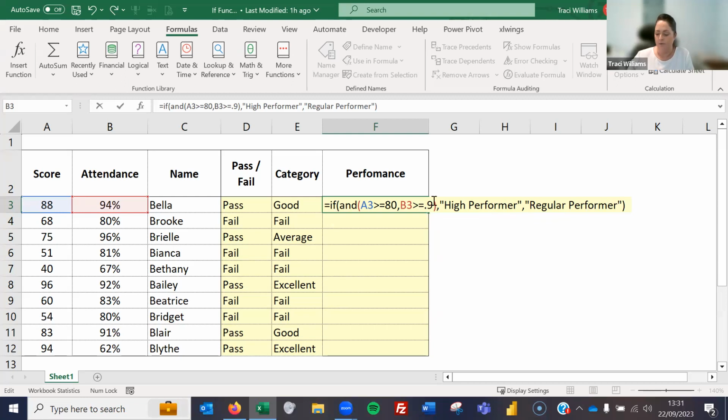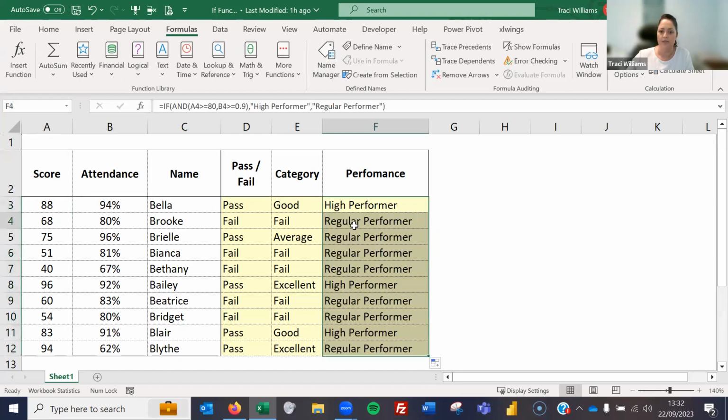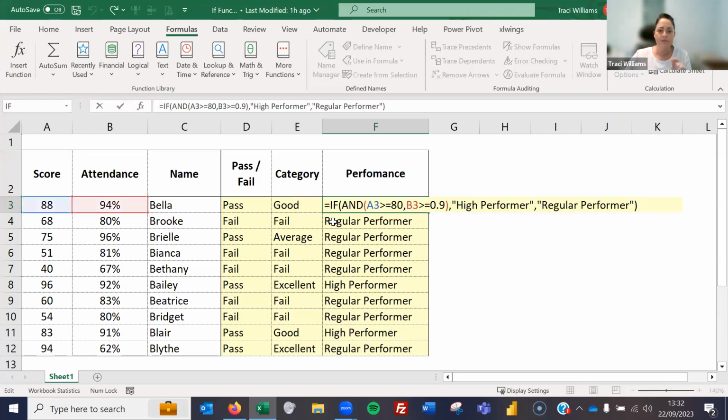Okay, so if I just press enter on that, there's a result, high performer, because that is greater than 80 and that is greater than 90. If I drag it all the way down, you can see that this one's a regular because that's not greater than 80 and that's not greater than 90 either. In this instance, this one's greater than 90, but the score is not greater than 80, so that's always going to be regular. So only when this was greater than 80 and this is greater than 90 do we ever get high performer.